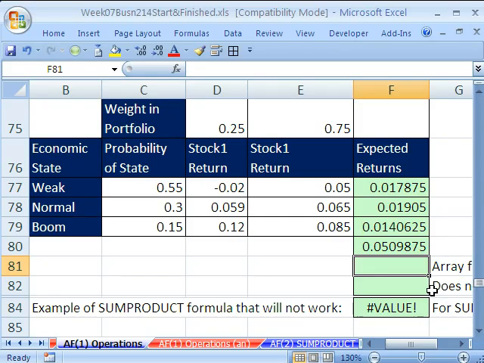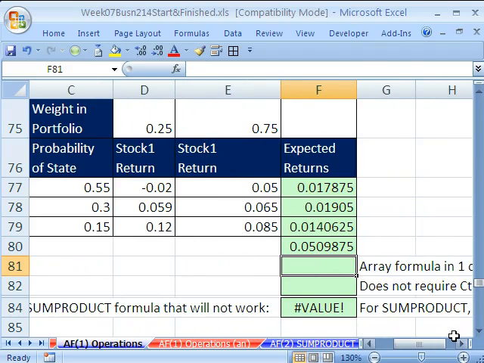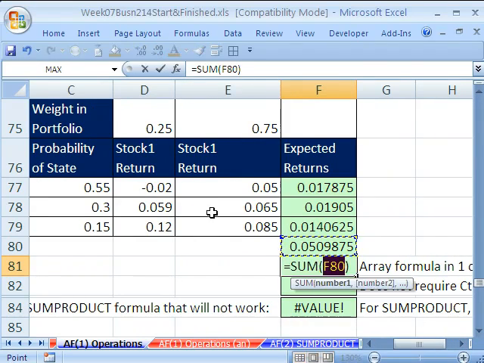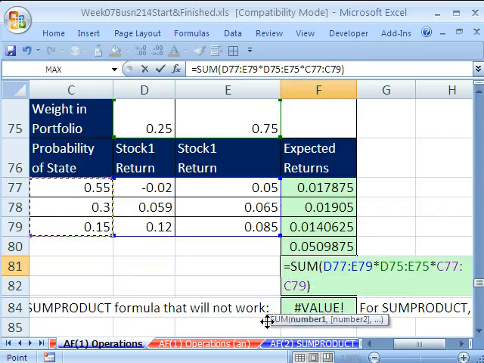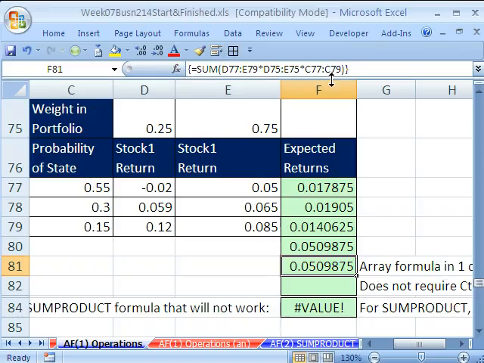Now, to do it as an array, Alt equals, highlight the guts of the table. 1 stock, 2 stock, but we had to have 3 estimated returns for 3 different states, times the weights times the probability. Control Shift and Enter. You can see the little curly brackets entered in up there.